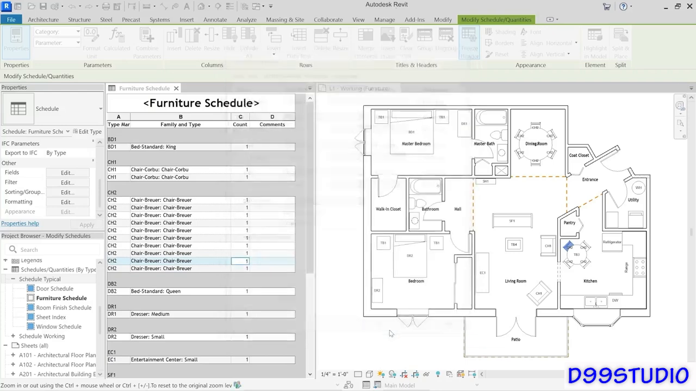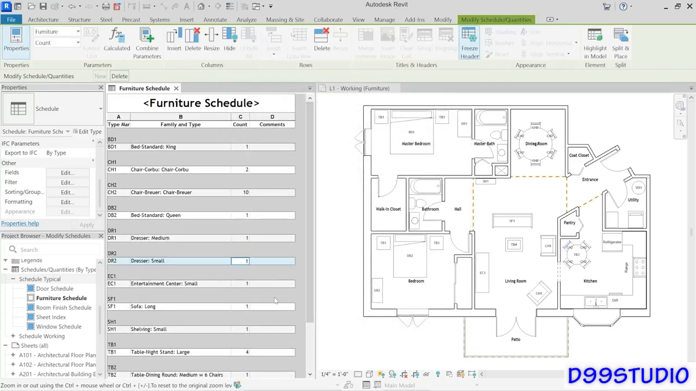And when we do, you're going to see that now all those groups collapse down to individual line items, and the total is what we see here in the count column. And notice that clicking on that is now selecting all 10 Breuer chairs or all 4 of the nightstands. So that single line item represents multiple objects.